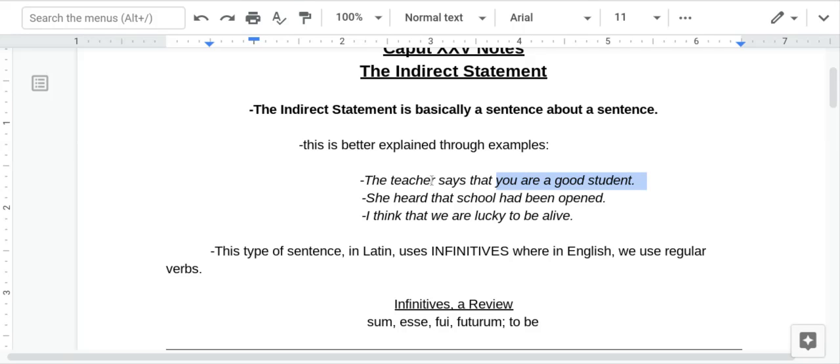So our job is to figure out how to put this into Latin because it works a little bit differently in Latin. That's what you learn when you learn a language, that the same concepts are expressed just a little bit differently sometimes. Let me go through the other examples.